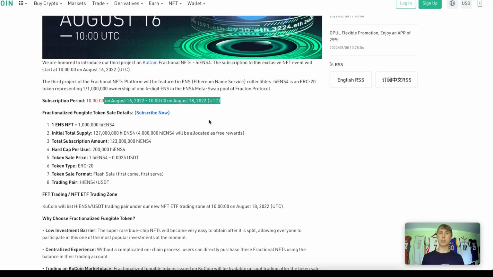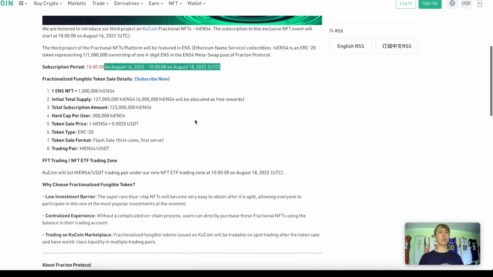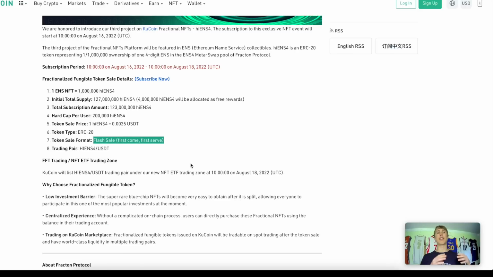So if you guys want to get started, links in the description below so you guys can participate in this trading opportunity. There is going to be a hard cap of 200,000 hiENS per person and a minimum price of a quarter of a penny. This is an ERC20 token, and this is on a first come first serve basis. So when all these are sold, they are all gone.